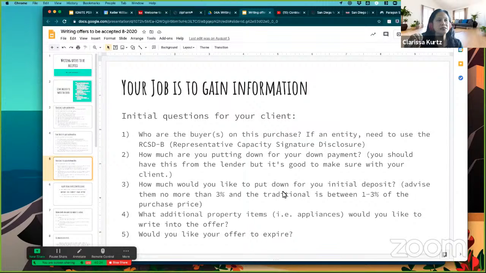You will want to know just some main things, what appliances they would like. I've seen where there are more appliances when you go through the property versus what is listed on the MLS, so you can still have your clients ask that. When would you like your offer to expire? By default, it is 3 days, but they can have it expire sooner than that.